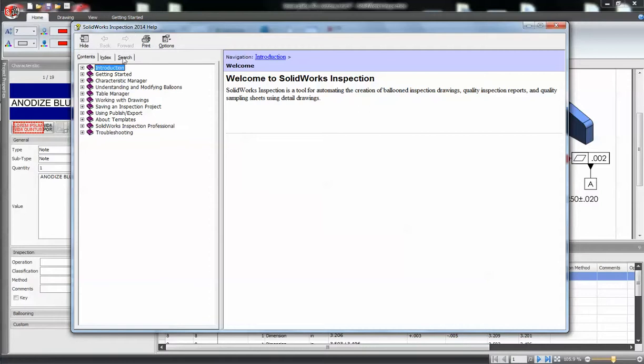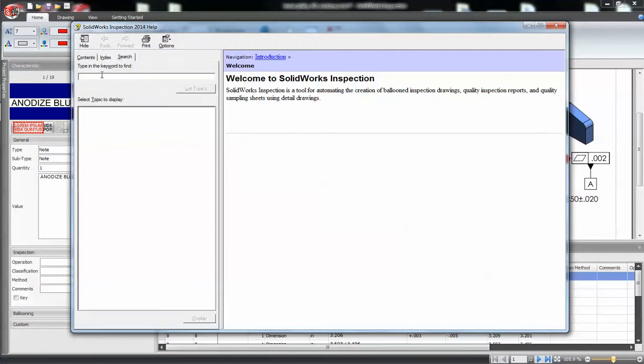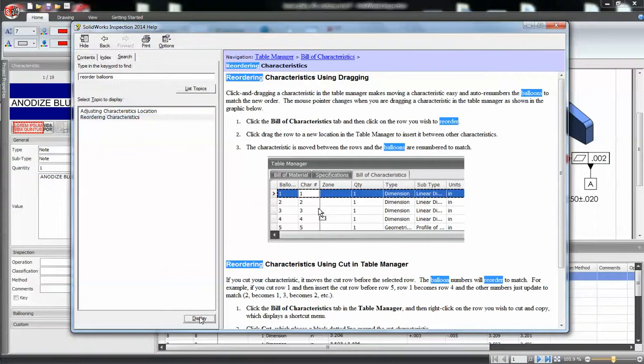In this case, though, I'm going to use the Search tab because I want to reorder balloons. So I'll just go ahead and search that term there, list topics, and it's going to list two: adjusting characteristics location and reordering characteristics. In this case, I'm going to reorder characteristics, so I'll go ahead and select that and display.